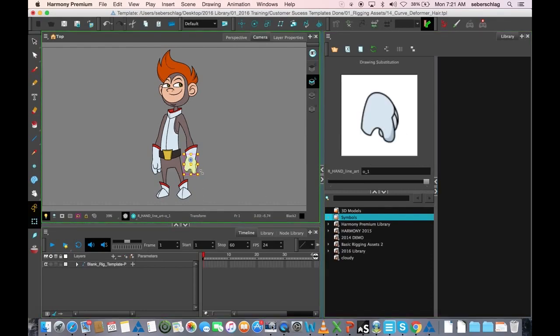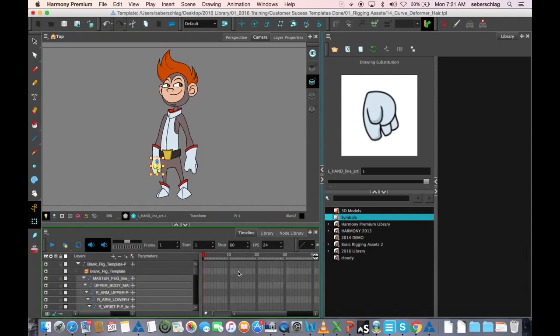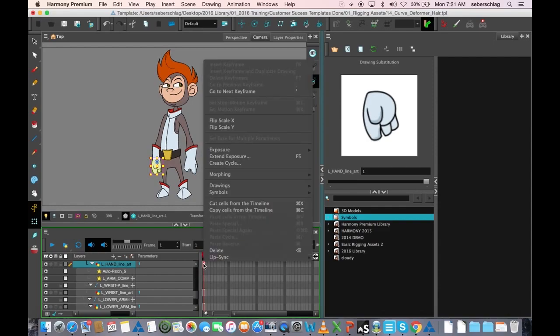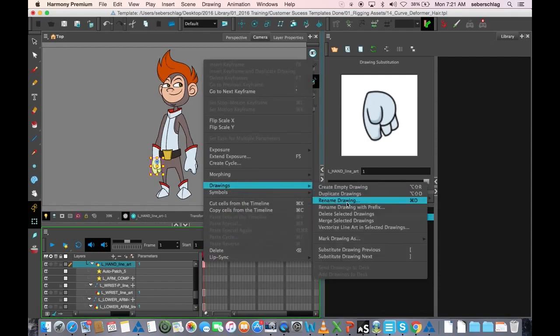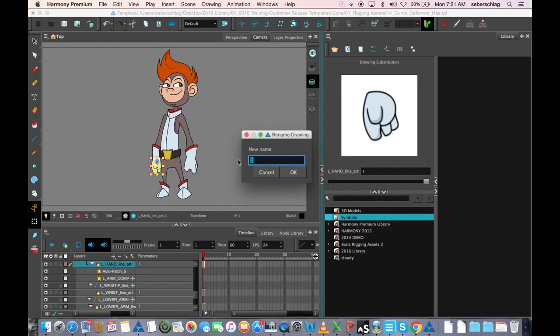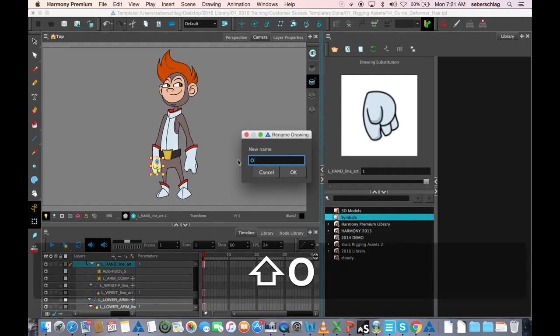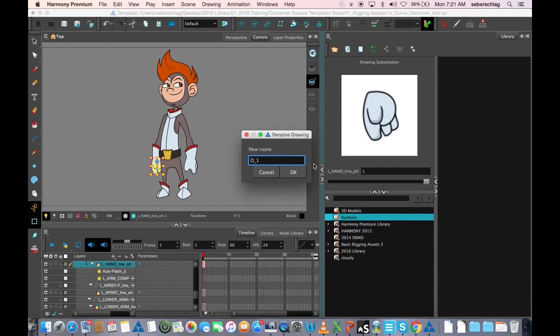We can also do the same thing if we were in the timeline. To open up my timeline, I press 9. To find that hand, I press O. And let's rename this one by right-clicking on the frame and going to Drawings and saying Rename Drawing. And we can call this one capital O underscore 1.